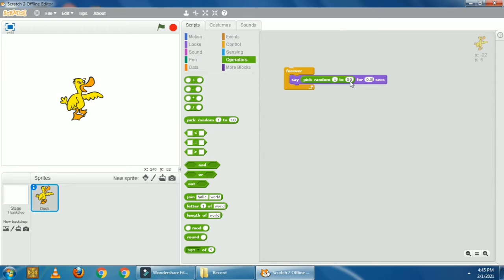Let's execute this project by clicking on this forever block. I am clicking on this forever block. You can see here the duck is saying random numbers: 50, 11, 3, 32, 18, 48, 32, 23, 6. So these are called random numbers.